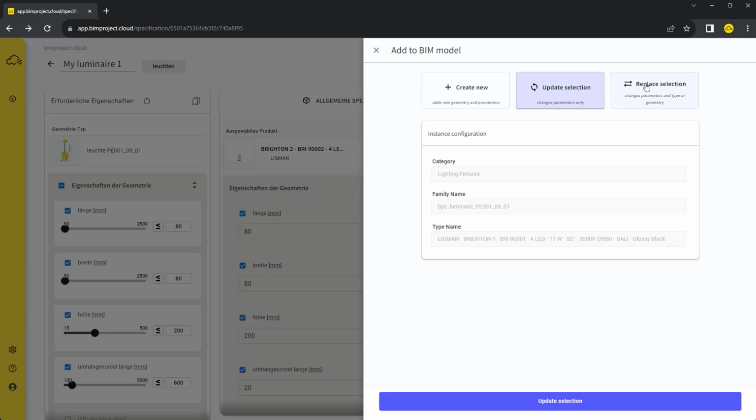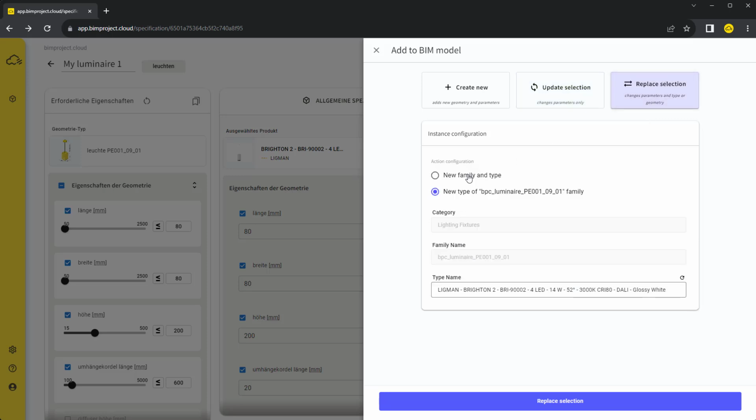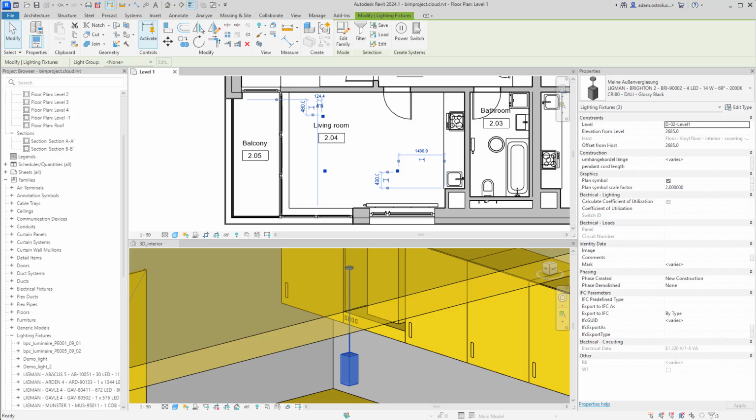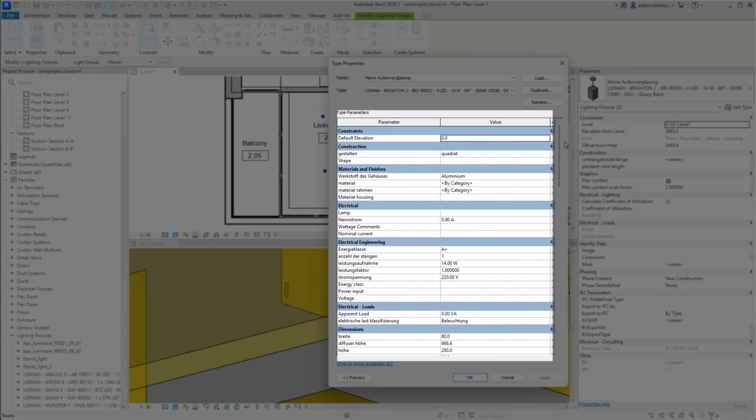Let's replace the selected luminaire with the translated one. Inserted parameters and their values in our luminaire are now in German as well.